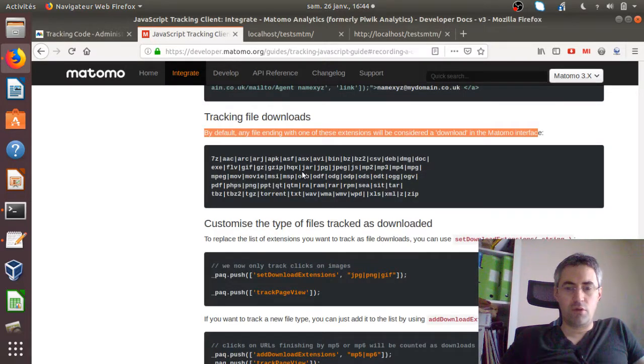Okay, so if you want to remove some files, you need to use this given line of code in order to mention only the files that you would like to track.